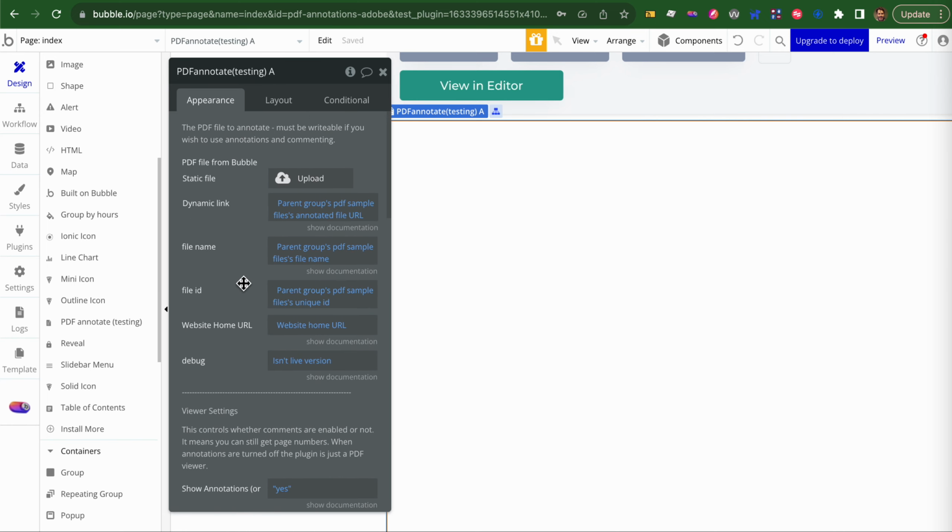This is all the properties of the plugin. It's got a link to the file that we want to load when it first loads up. So it's the annotated file. It's the URL of the file. It happens to be a Bubble PDF, a Bubble file. You have to tell it the file name and the file ID and your website home URL.